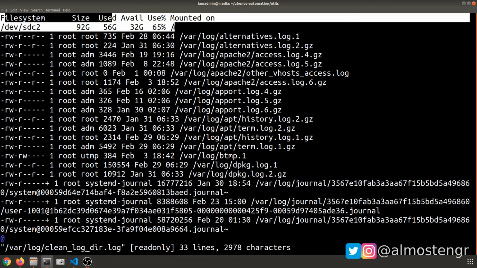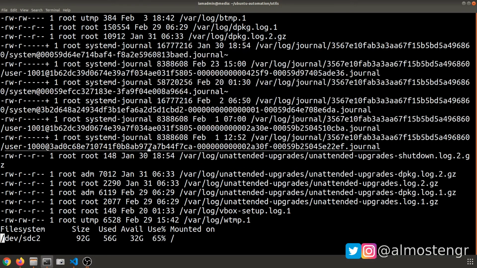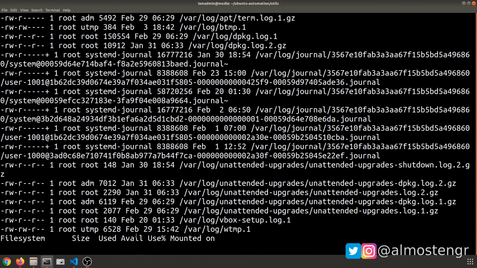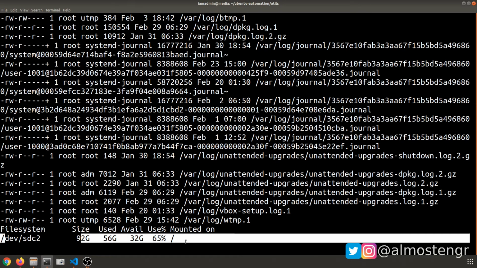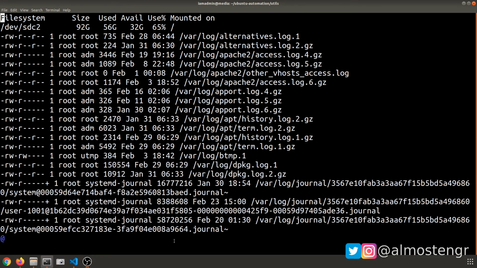Originally it was checking the entire disk usage of the entire file system, but I've now changed it to only check just this directory, because as you can see, it was 65 before it started and it was 65 after it started. But that's because this is a roughly 100 gig drive. So removing a couple of 100 megabytes really won't change the percentage of it. So it may look like nothing's changed, but in actuality it has.